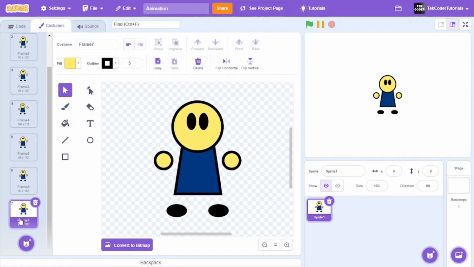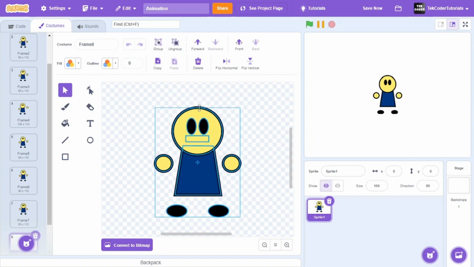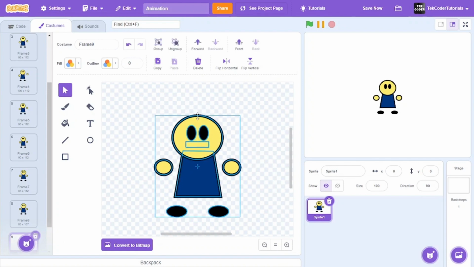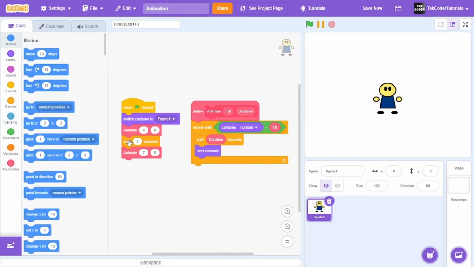For example, squashing him. So let's duplicate, then select the full character, and then I'll squash him like this, frame 8. We'll continue doing it more, frame 9. Okay, so these are the 10 frames. Again, let's wait one more second and then let's put till frame 11, as the last one is frame 11. So as you can see, it squashes.